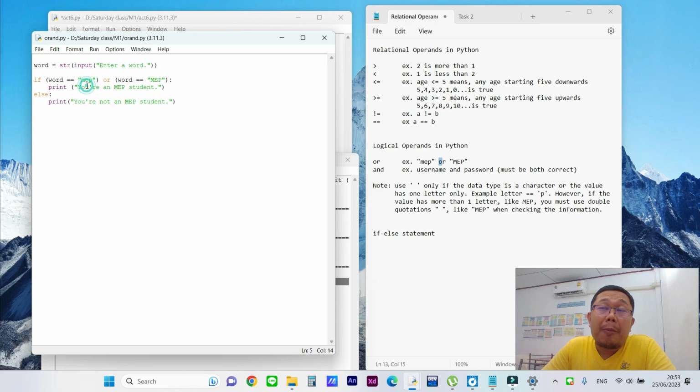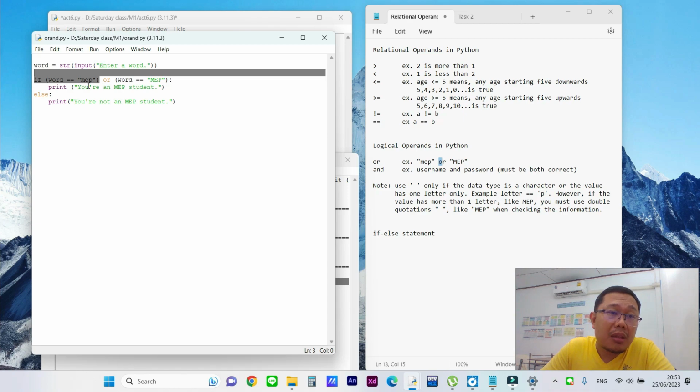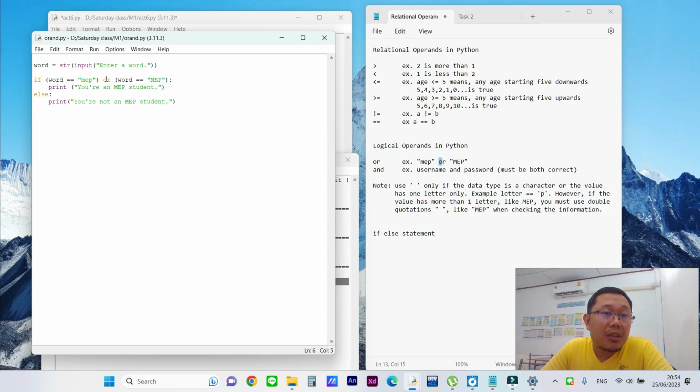Now, if you are using the or logical operand, you have to separate the two variations of your statement. In this case, the word is MEP in small letters, and the other one is big MEP. And for example, if you are accepting small m, big E, and then small p, that's another condition that you are going to make. But for the sake of example, I'm only giving you small MEP and big MEP. All right? So this one is done.